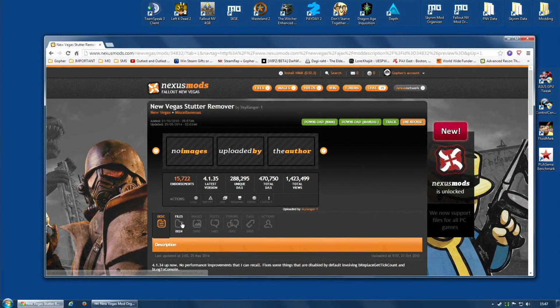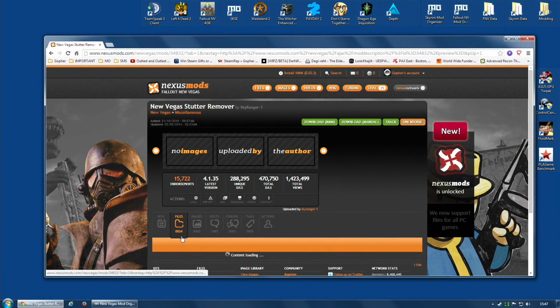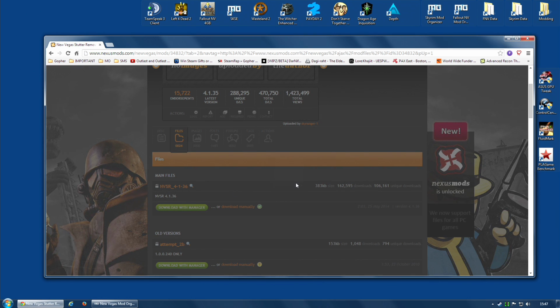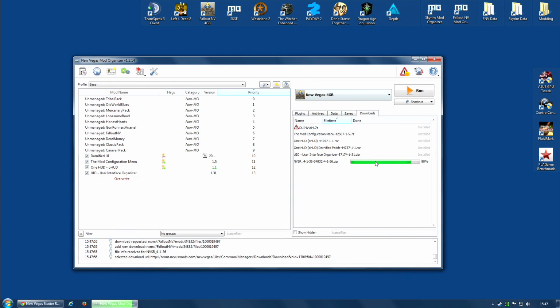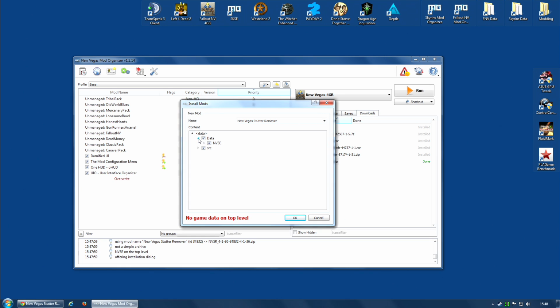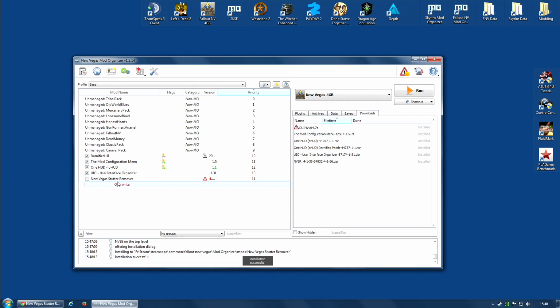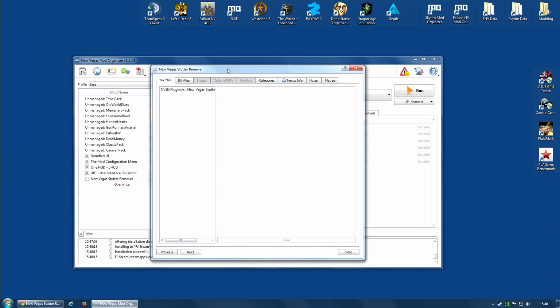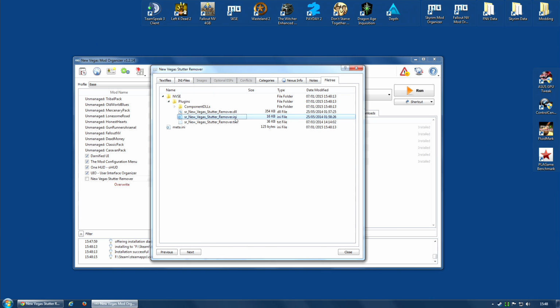So I'm just going to go along to New Vegas Stutter Remover, Files, Download with Manager, and then install once it's done its thing. Data, set data directory, and it is an NVSE plugin, as you can see, that has some component DLLs and an ini file. The ini file is going to be important. I'm going to go along, double click the mod, go to the file tree, and open up the ini file I just mentioned.